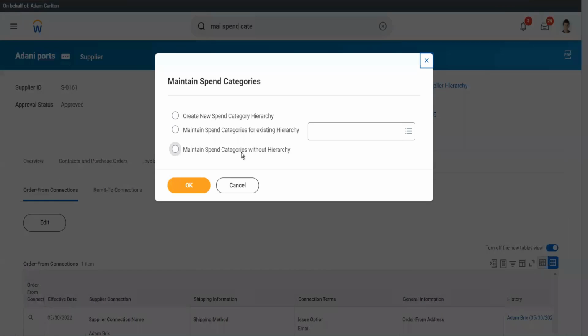What it means is that you want to create a spend category without a hierarchy, without assigning a hierarchy. Second option says that you want to create a spend category under a hierarchy. Third one says, no, just create a hierarchy. So we don't want to create a hierarchy. We know how to create it, right? So we need to do it again. We'll just go to this third option, maintain spend categories without hierarchy.